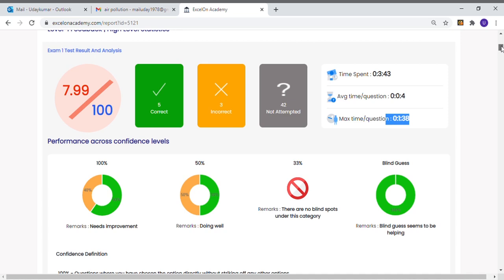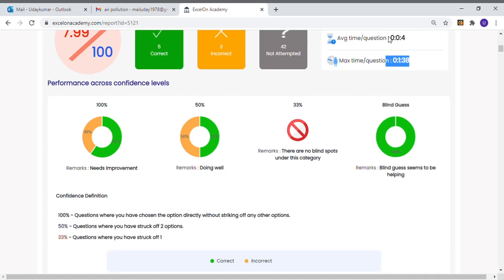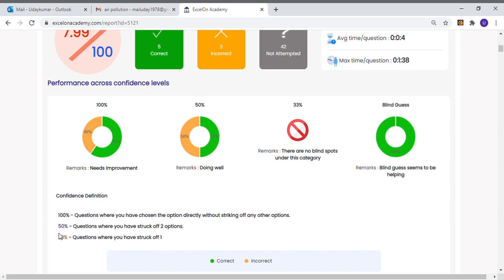Now comes the real analysis in terms of performance across confidence level. So this is the first thing. What a confidence level is, is getting defined here. What is 100% confidence? What is 50% confidence? And 33% confidence is given here. So in this 100% confidence, it clearly says that I have answered 60% of the questions correctly and got 40% of the questions incorrect, and the underlying message is needs improvement.